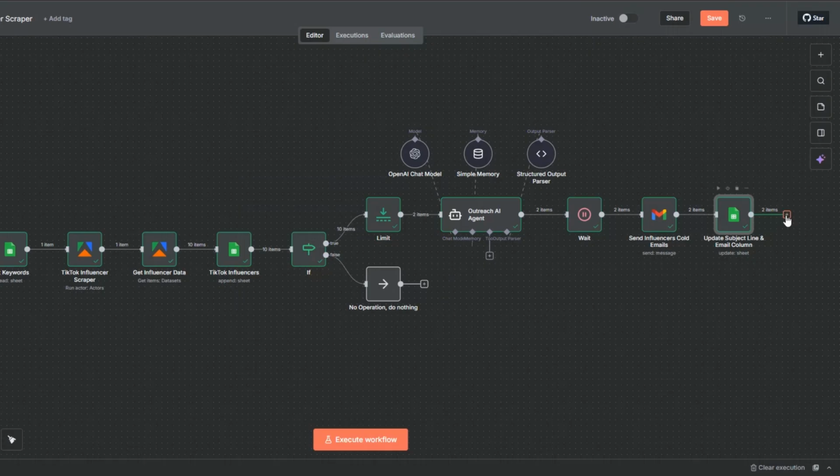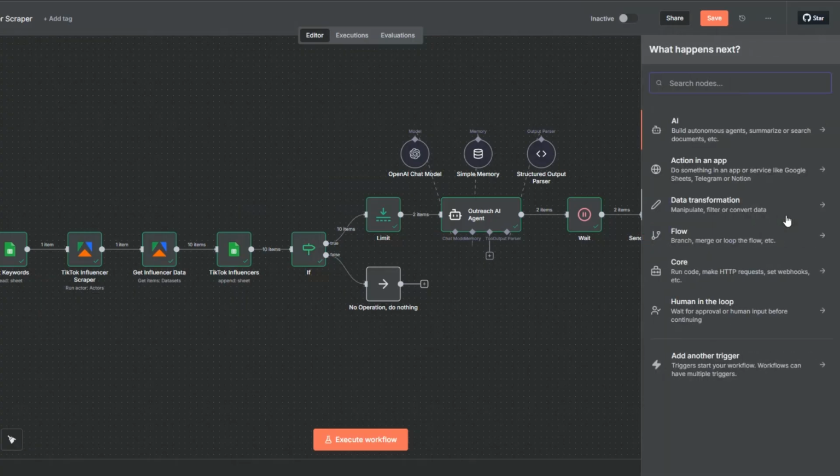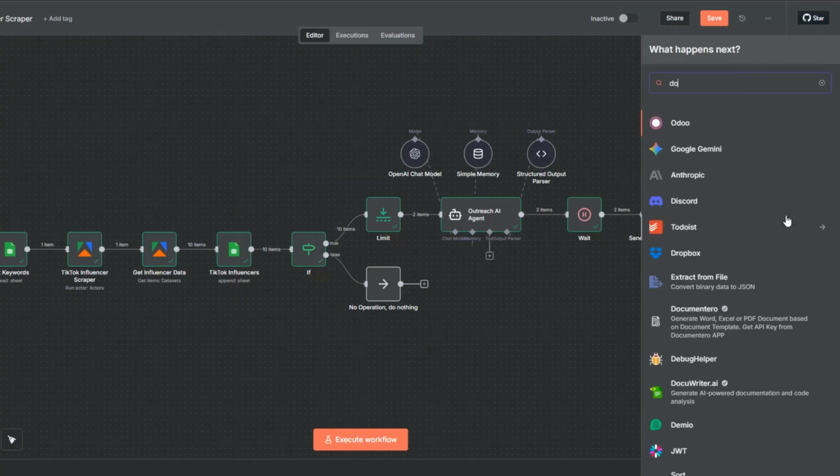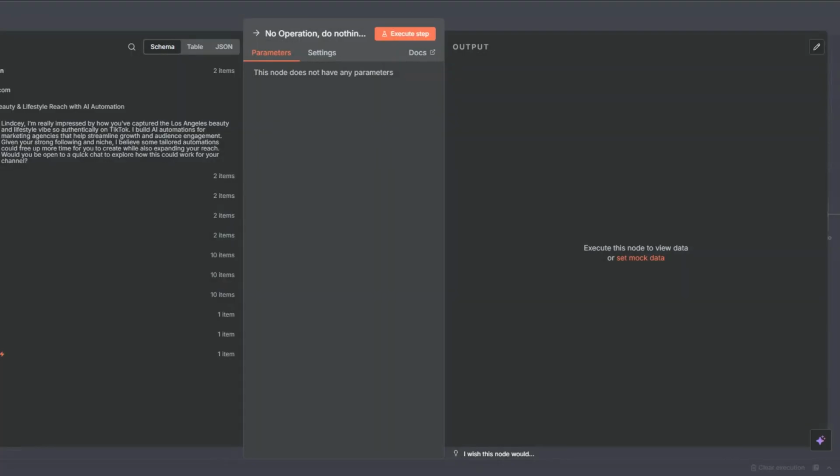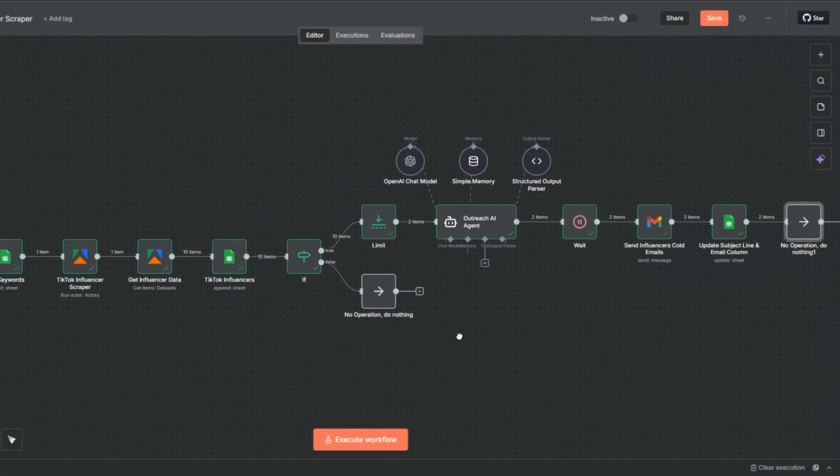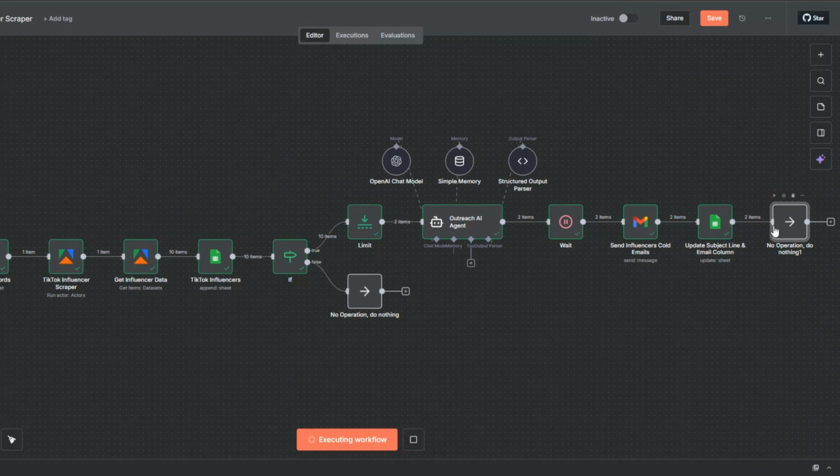Then the last thing that we're going to do here is we're going to complete our workflow. So to complete our workflow, I'll search for the do nothing node right here and click on it. And then now here, I'll execute this node to complete our workflow. You can see our node was executed successfully.